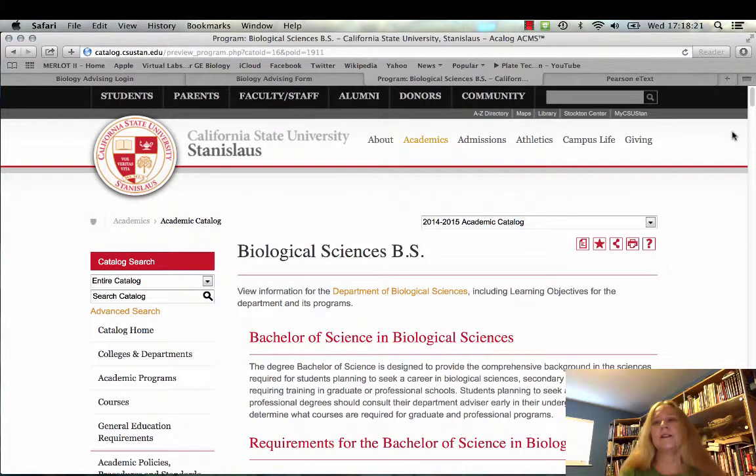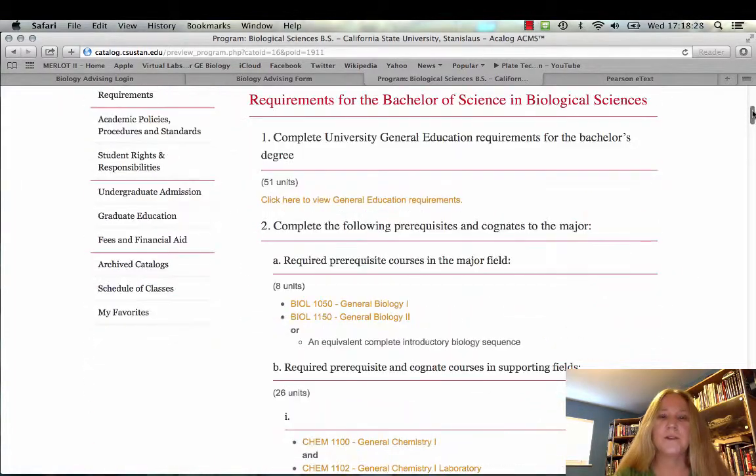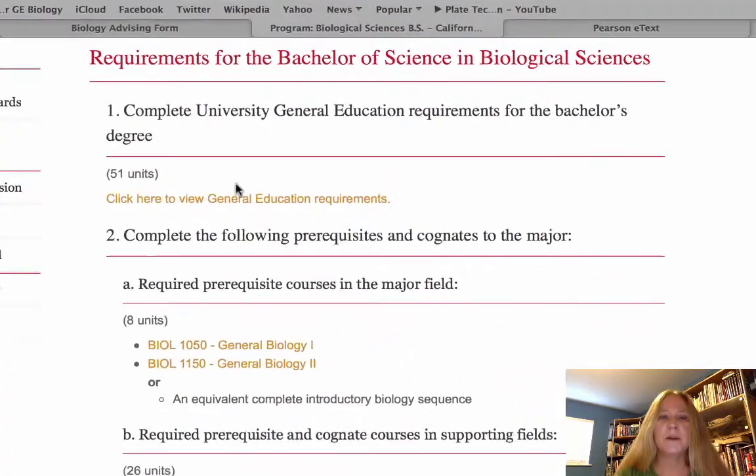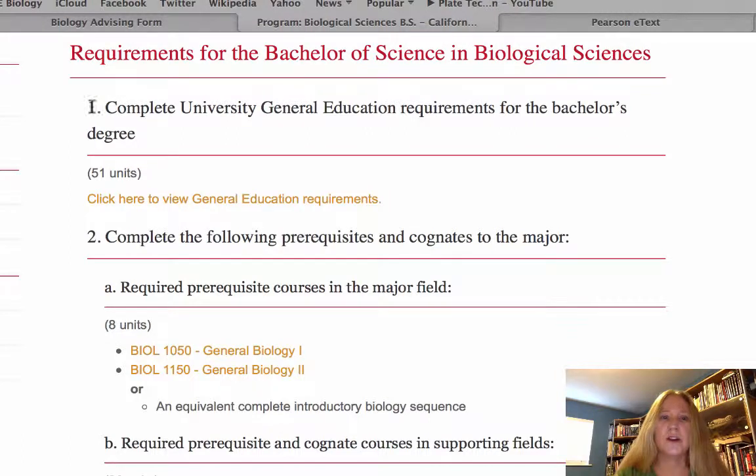And from there, it's going to take us to the requirements for your biology major. So as we continue to scroll down, there's some background information, but notice that we're going to start on number one, complete the university general education requirements. Remember on your advising sheet, that's going to be the left-hand side of that worksheet. And then starting with number two is where we move to the right side of your advising worksheet. And so prerequisites in your major, general bio 1 and 2.